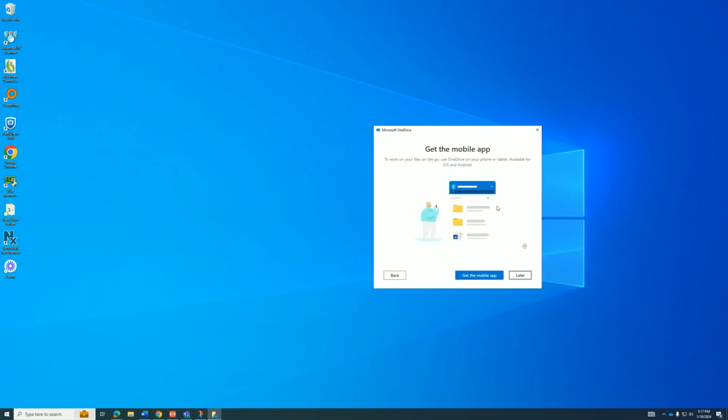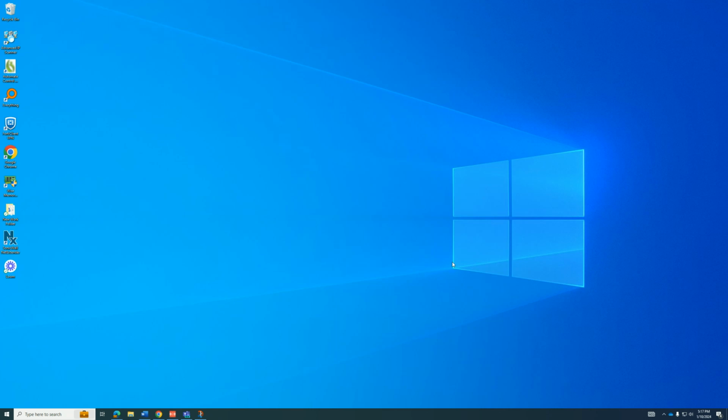All right, I'll just hit later. Of course, we can get OneDrive on our phone, like most Microsoft apps, and then I'll X out of this for now. So that's pretty much all there is for OneDrive. The next app we'll look at will be Teams.